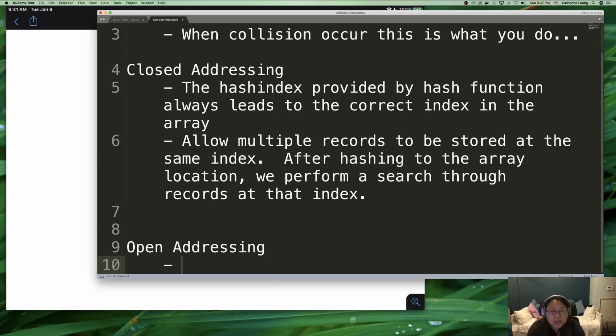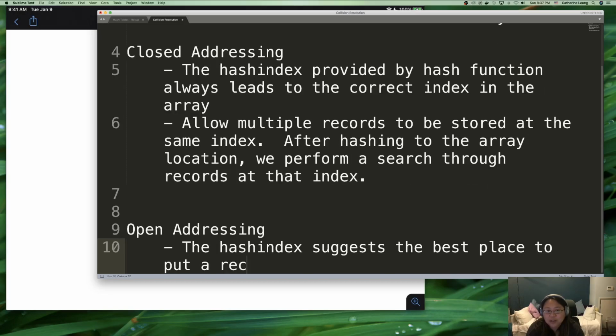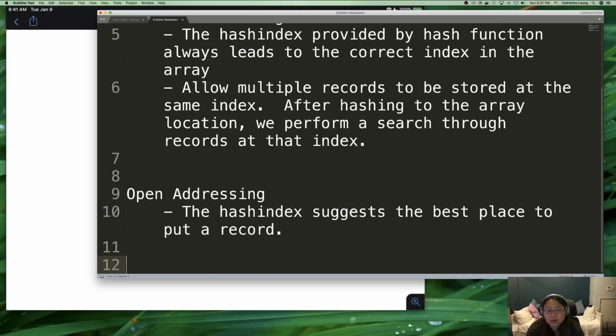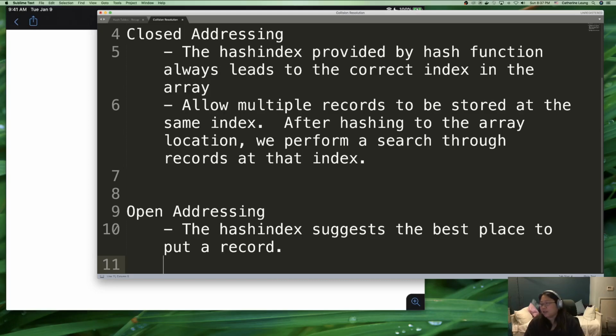Next, let's take a look at what happens with open addressing. The hash index suggests the best place to put a record. That is what open addressing is about. We don't take the hash index exactly as it is. We calculate a hash index, and let's say we look there and it's available. Great, we put it in. Now, if what the hash index says is already occupied, so we're doing an insertion, we look there and there's already a record there, what do we do?